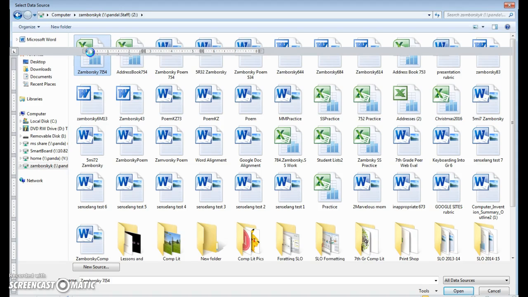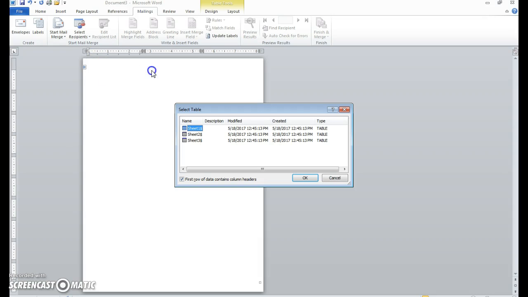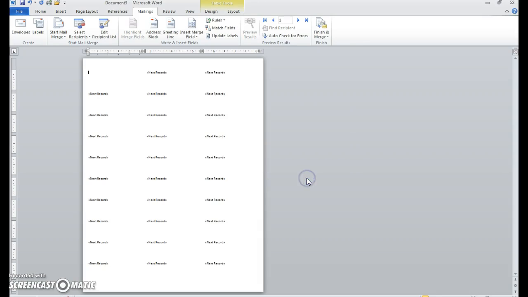Open it, double click. And we didn't label our sheet names because we just had one, but it's on the first sheet, so go ahead and click OK. And so far, it still doesn't look too good, but it's because we need to tell it what we want to add. So we're going to insert, and we want an address label. It's got to be put in the right order.